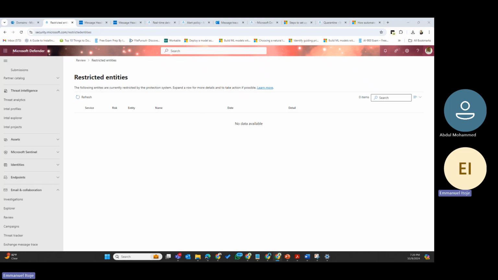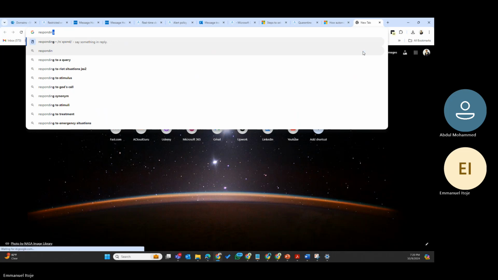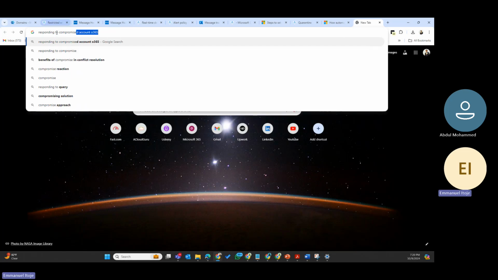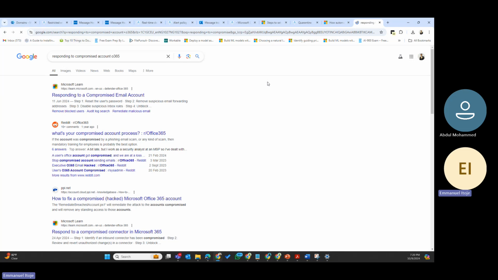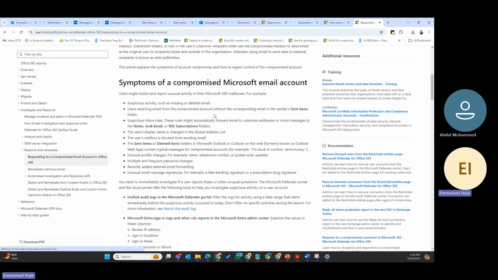One second, let me check. There's one article that Microsoft has, responding to compromised accounts. Microsoft actually gives some steps that an admin can use to respond to a compromised email account, right? So it tells you what the symptoms of a compromised email account are. So it gives you some symptoms.